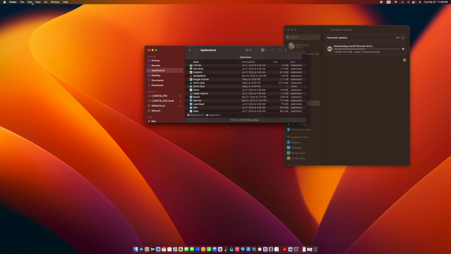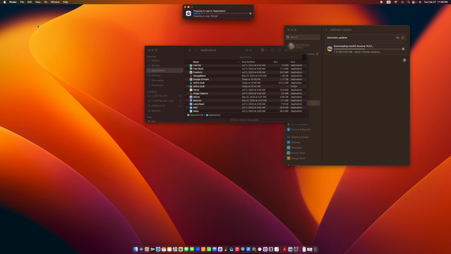I can even, let's use this. Edit, paste item. So it says an older item named iMovie already exists. I'm going to replace that.